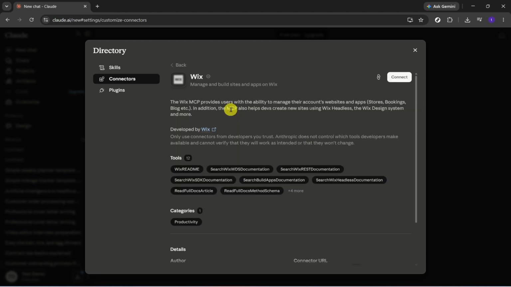From here, simply follow the on-screen procedure. Depending on your setup, you may be asked to approve permissions or confirm access between Claude and Wix. Read each prompt carefully so you understand what is being connected and what access is being granted.